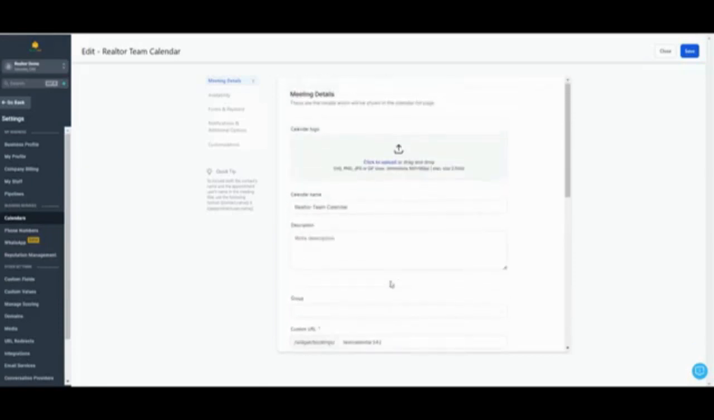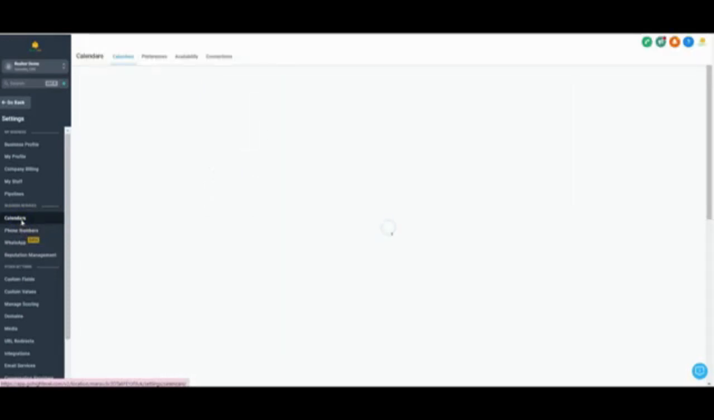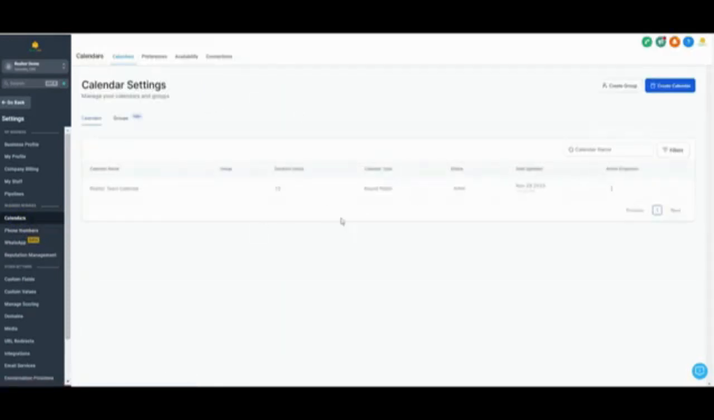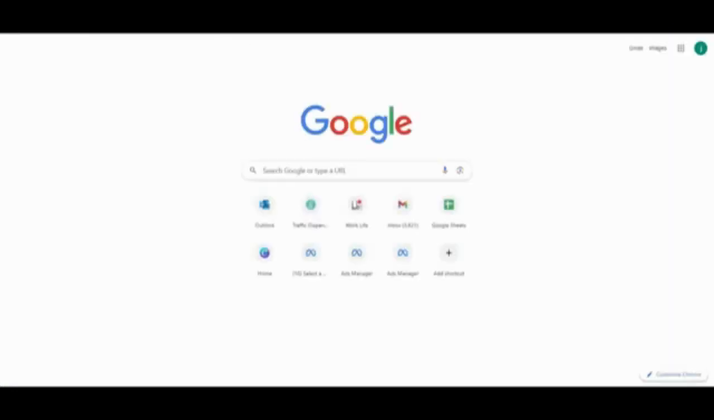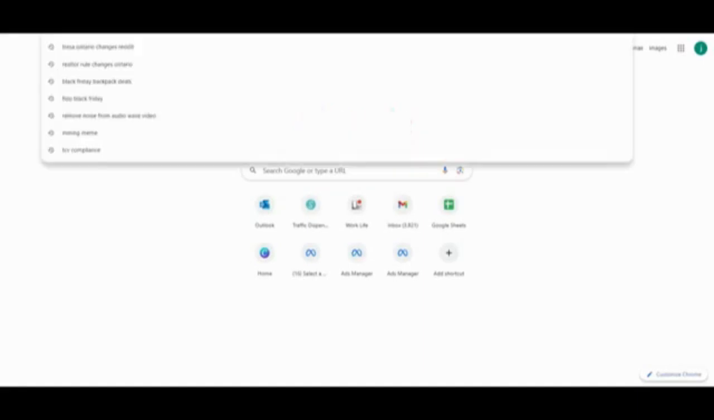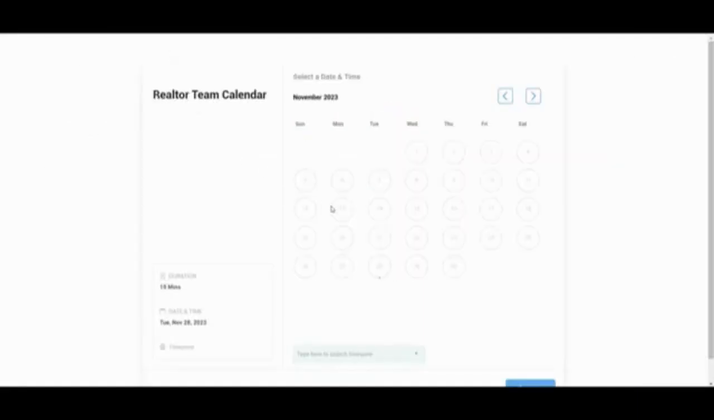So, what this looks like is, if you go to your calendars again and you click on the three dots, you can copy the scheduling link. So if you just paste that scheduling link in a browser, that's going to be your link. It works pretty similarly to Calendly and other apps.